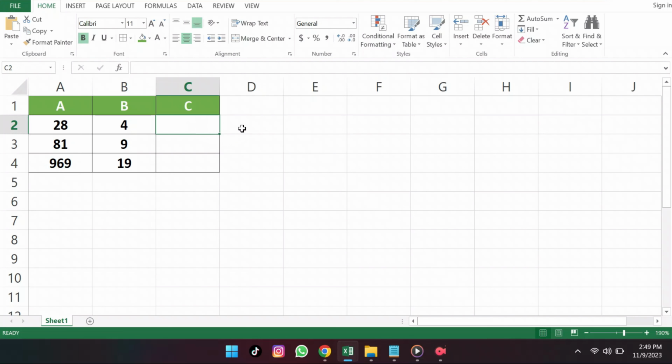Now, locate the equal symbol and press it. This signals Excel that we intend to put a formula into the cell. Next, click on the cell containing the first number to be divided. In this case, it's cell A2.